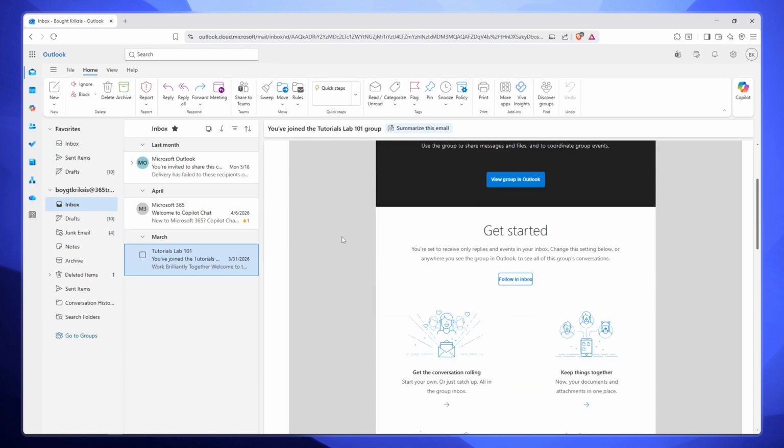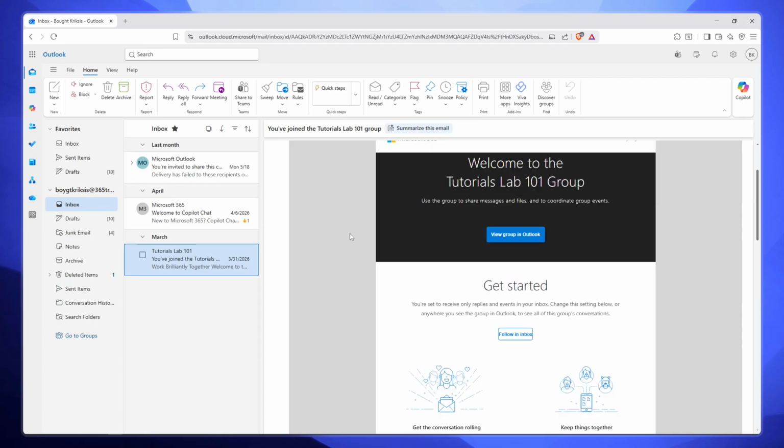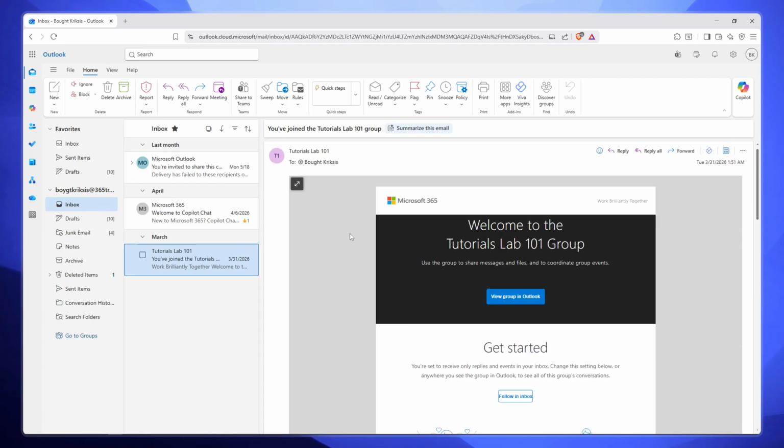Hey everyone, today I'm going to show you how to print only the email message body in landscape or portrait mode in Outlook. So let's get started with this quick tutorial.